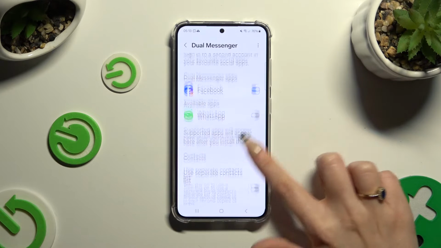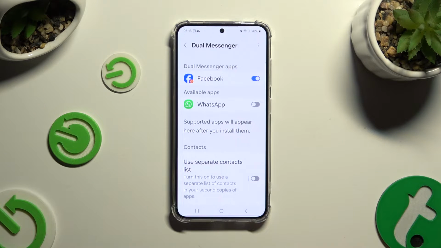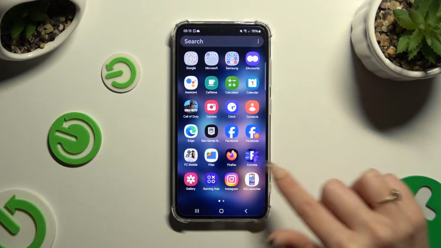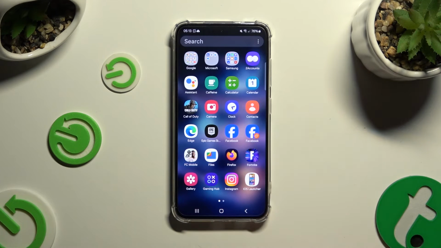If you want to, you can also click on this switcher next to your separate contact list to activate it. So when I go back and check my app, I can see that Facebook was successfully cloned.